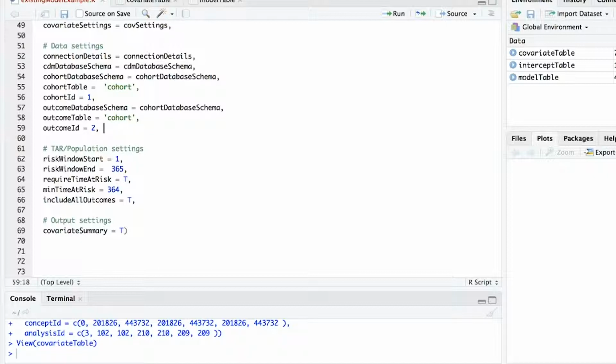And then required time at risk, whether you want people to have this full time at risk. In this case, I'm saying I want them to have the whole time at risk. So I'm setting this to true, and I've set the min time at risk of 364, which is the whole time at risk period. Again, you can change this depending on the problem and the prediction you're actually trying to evaluate, what settings they used. And then do you want to include all outcomes? So this is saying you include the outcomes even if they don't have the complete time at risk. In this case, I'm saying true, but again, it depends on what you're trying to replicate.